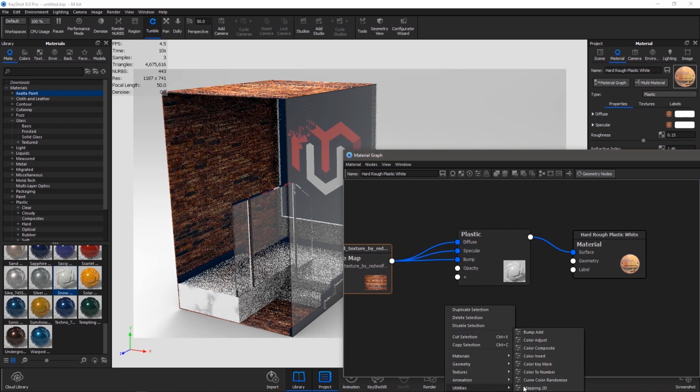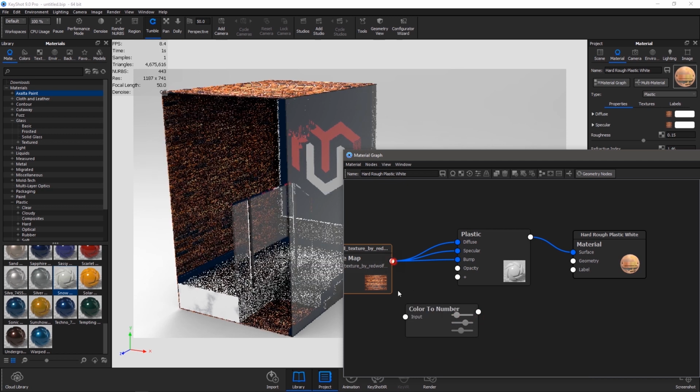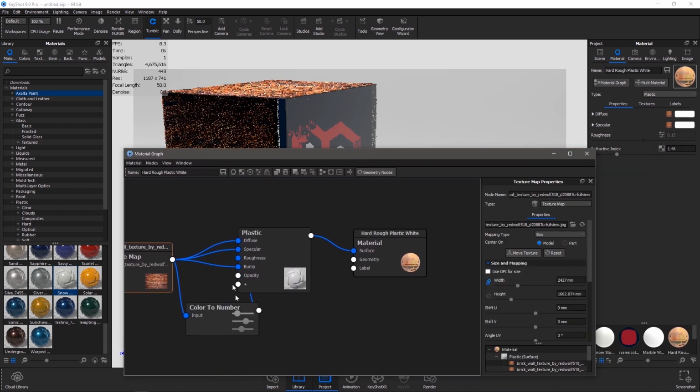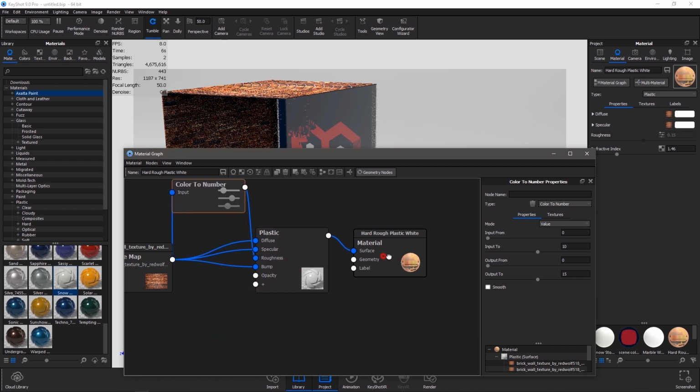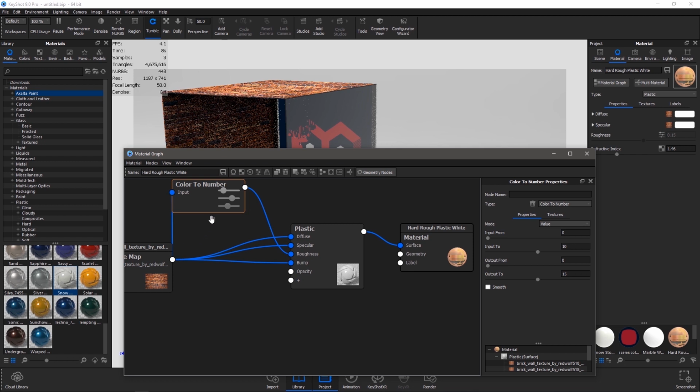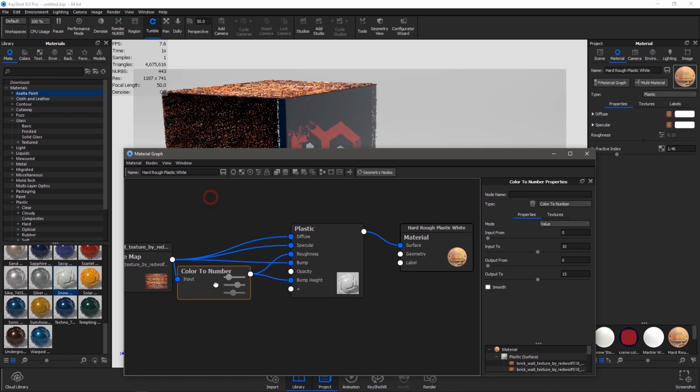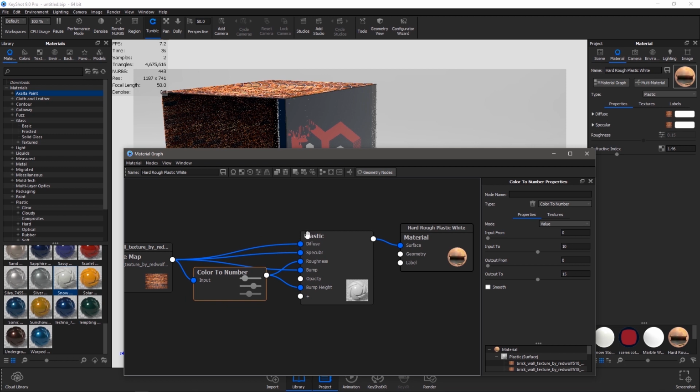For that I will be using utilities and color to number to control it better. Select, then control, go to roughness. Now roughness is applied, but I want to increase the values, so let's make it 10 here and 15 here. What it does is take input values and output values and interpolate the values in between. Okay, so it's done. The next thing is I can use the bump height using the same color to number node. No issues.